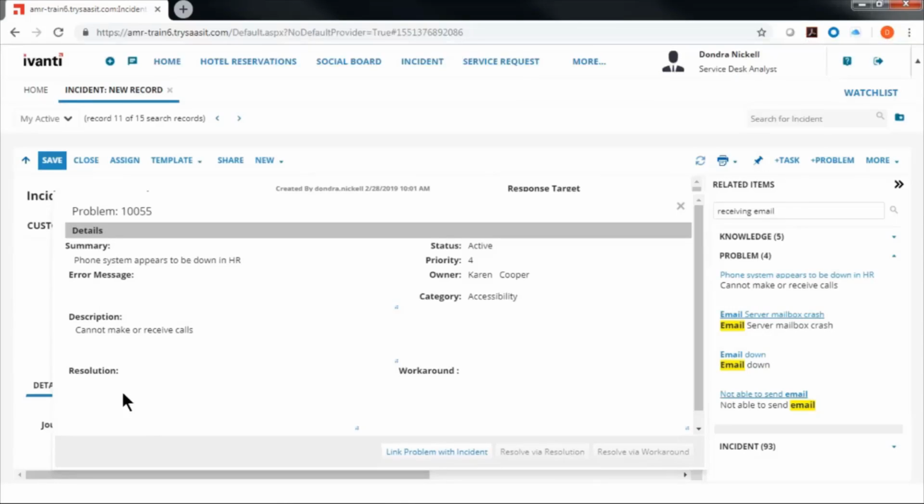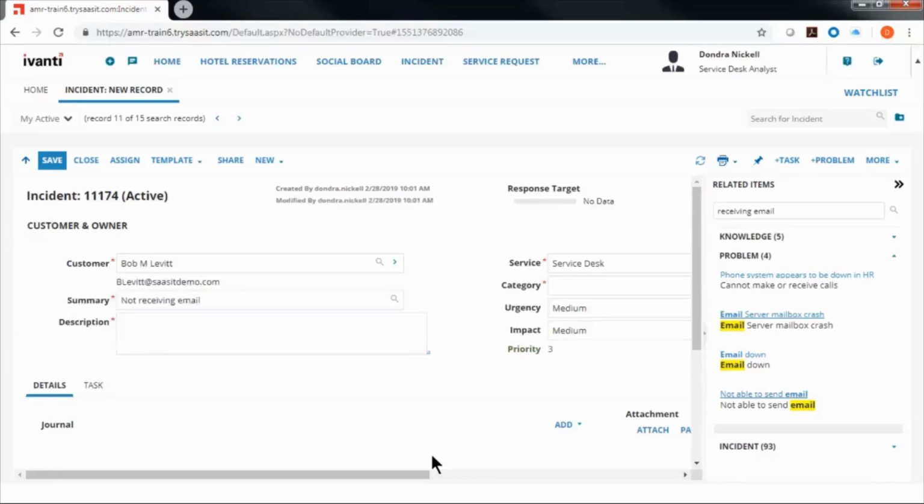Then there's also resolution, so maybe we already found a resolution to that, and I can just choose to resolve via resolution. Now, maybe in this case, there's no resolution or workaround, but I could choose link problem with incident, and what that's going to do is let whoever's working on that problem know, here's another incident that I think is being caused by that problem that we have.